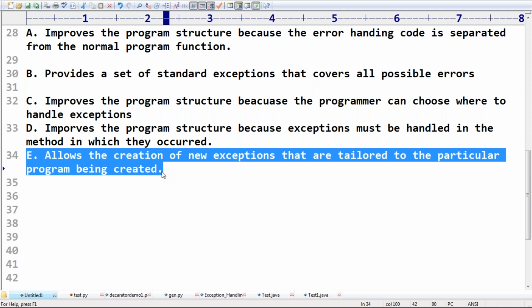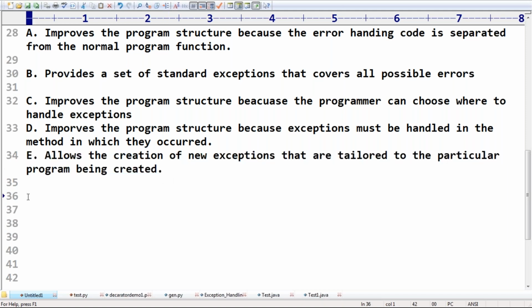Next, too young exception, too old exception, like this. So, is it possible to create our own exceptions based on our requirement or not? Yes. In Java exception handling, that facility is there, sir. Now among these, which are the correct answers? Please respond.